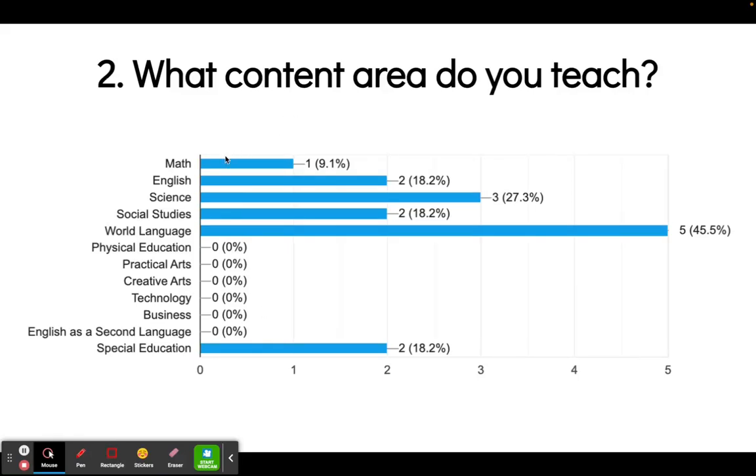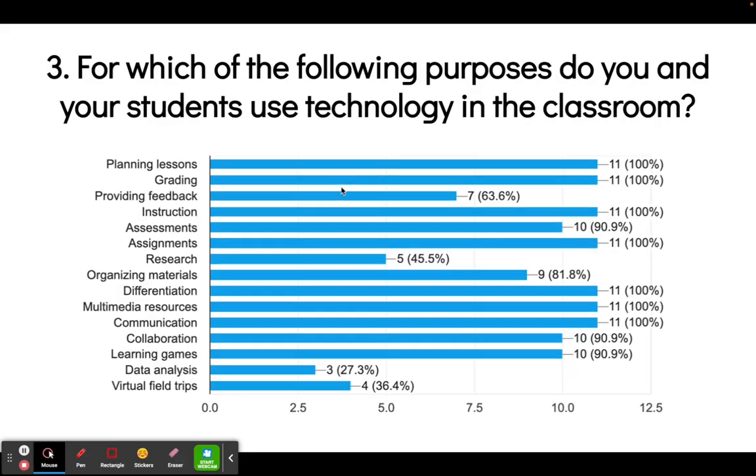Five out of the 11 teachers surveyed were world language teachers. Again, that's who my colleagues are, so that's who I had easy access to for survey results. But we also have a sampling of teachers that teach math, English, science, and social studies in addition to special education. You'll notice that these results don't add up to 11, namely because some of the elementary and middle school teachers teach multiple subjects, so they selected multiple options.